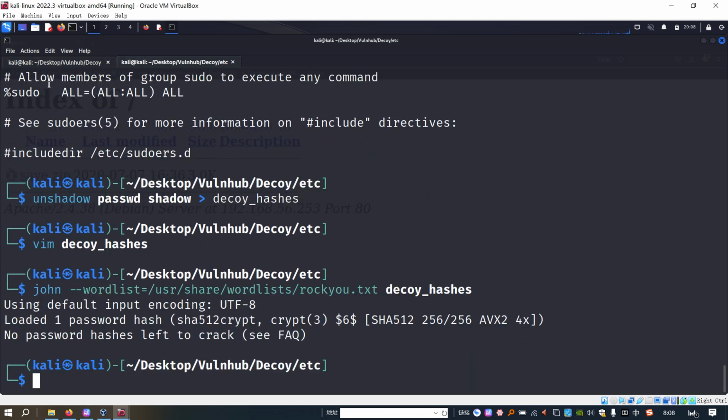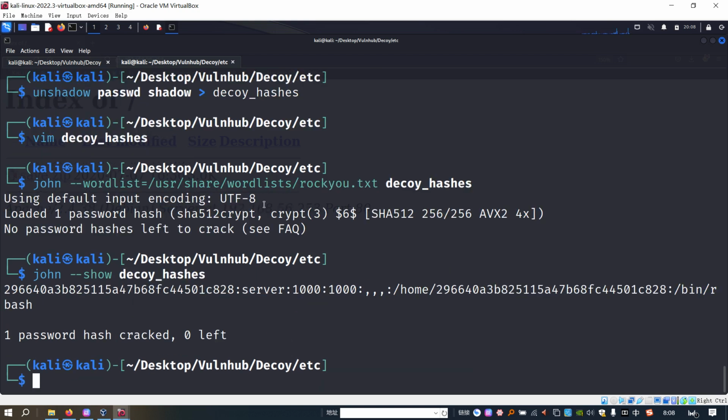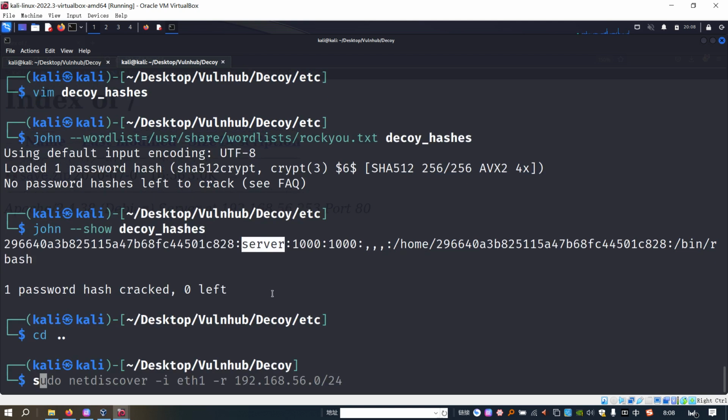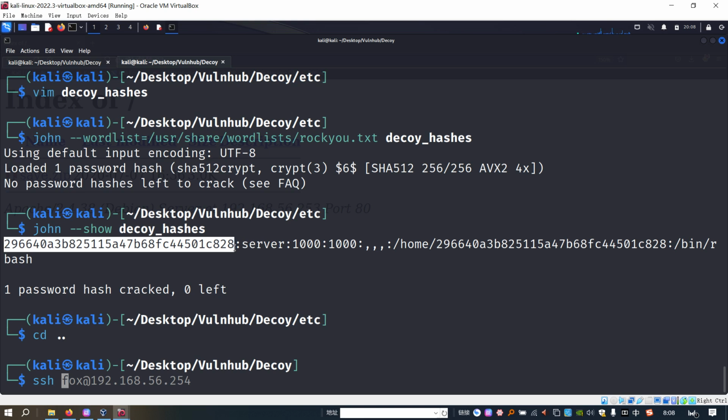Decoy. And for the same reason, we can use the show option to display the password. The password is also a very simple one: server. So now I think we can use SSH to connect to the target with this username and password.